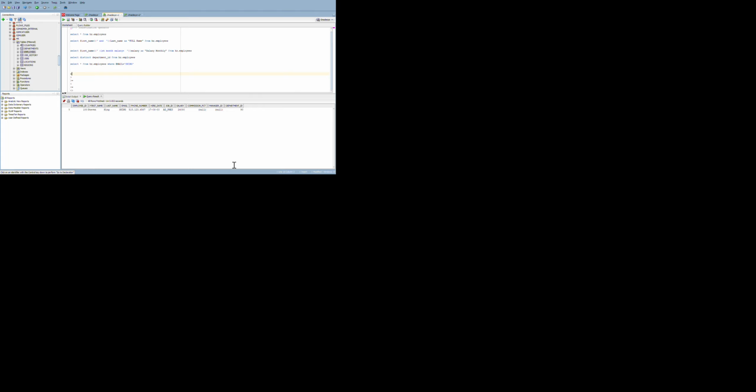For example, I want to see the salary which is greater than or equal to 6000. I can use the greater than or equal to operator. And if I want to see department not equal to 90, you can use not equal to. This is one of the examples.